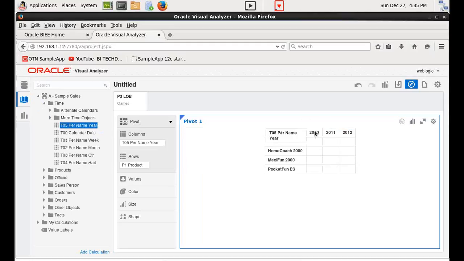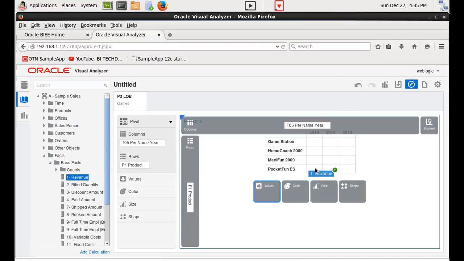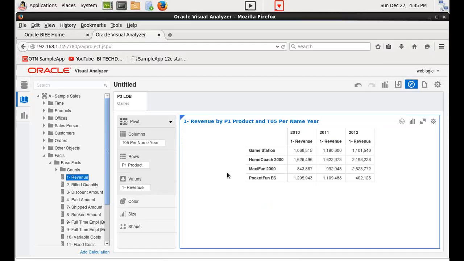When you drag and drop here, a couple of more options appear. I use year here, and then I'm going to use my measures. I'm going to see measures based on revenue. Drag and drop. You see in the bottom there are four options that appear. You can display measures as values, color, size, and shapes. I'm going to use a value over here because I'm going to use this bar chart. So I'll change the view type to bar chart.